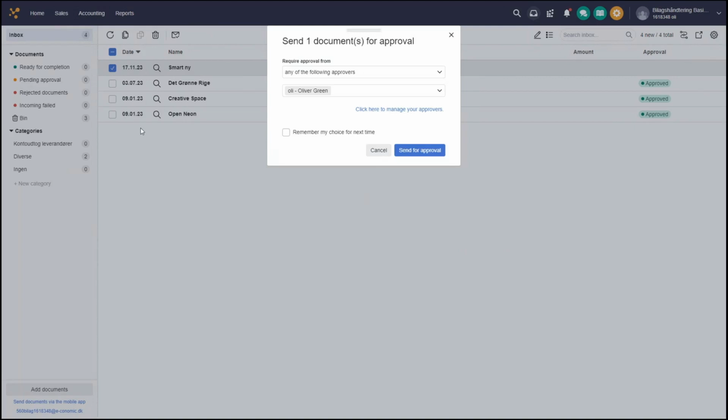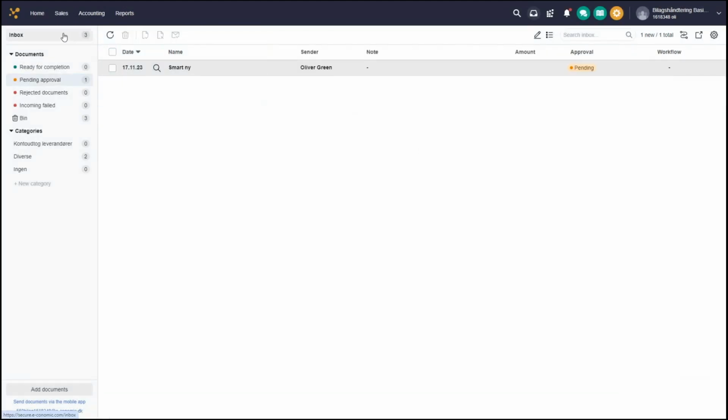So let us try that again. I would send it for approval. So now we can see that the document has been removed from inbox and is now down in pending approval. When the approver has approved the document, it will come back into the inbox. So when you have sent a document for approval, how does it look for the person that has to do the approval? Again, I have some pictures from the app with me, so let's go back to the slides.